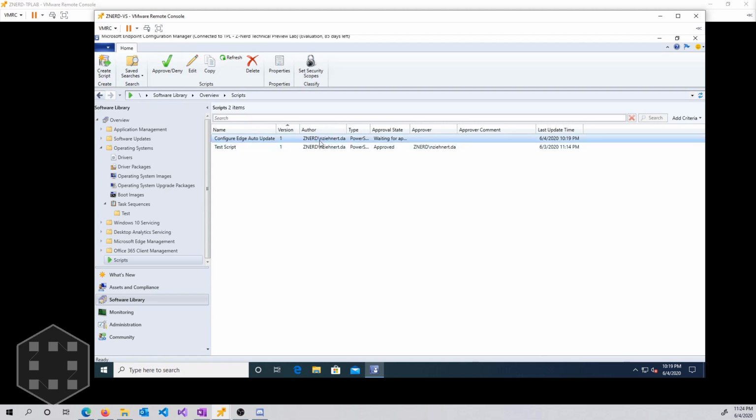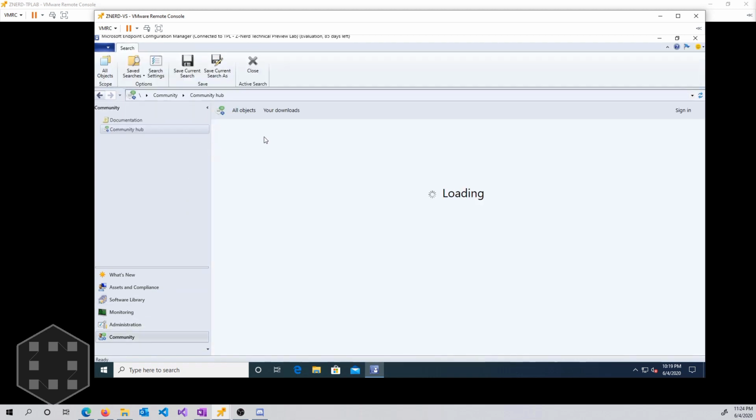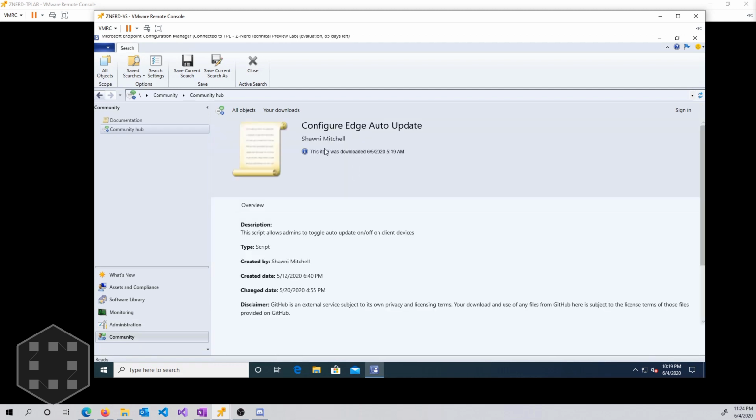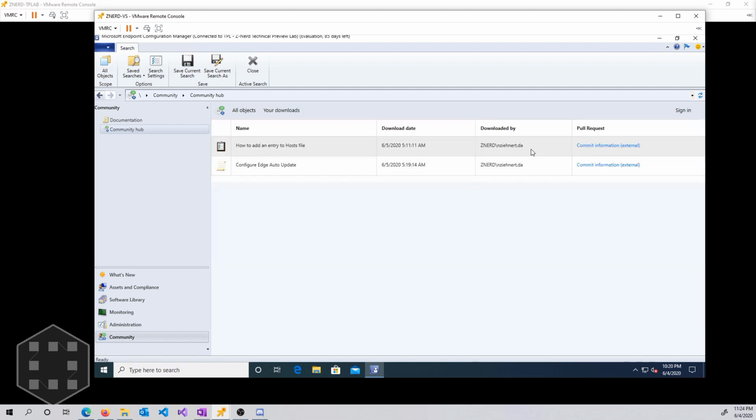But you'll notice that the author is actually the person who imported it, not the person who created it in the GitHub repo. Now, the thing you have to be careful about, at least in this release, is if we go ahead and delete this script and come back into the Community Hub and open up that script again, we have no easy way, it appears, to download the content again. This is kind of unfortunate. Even if we select the Your Downloads section, again, no option to re-download, no right-click, no context menu.